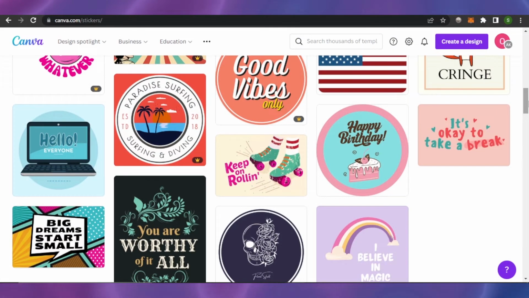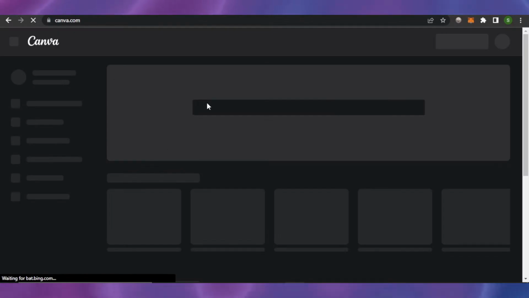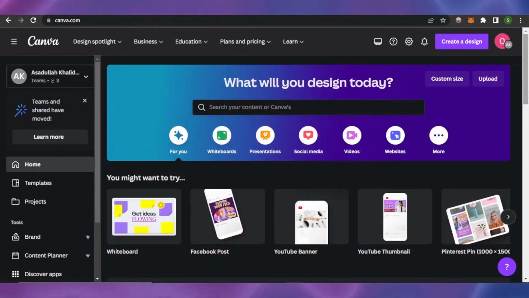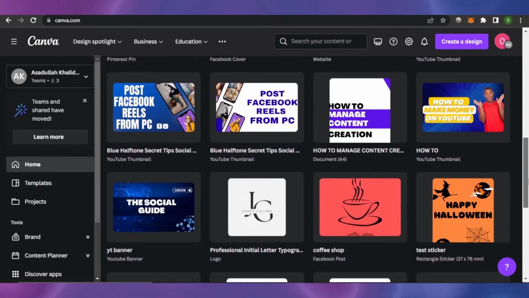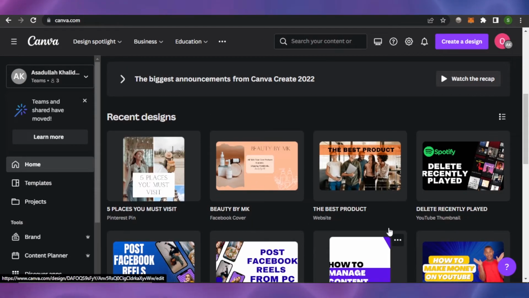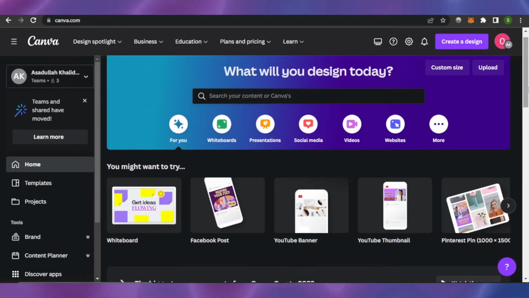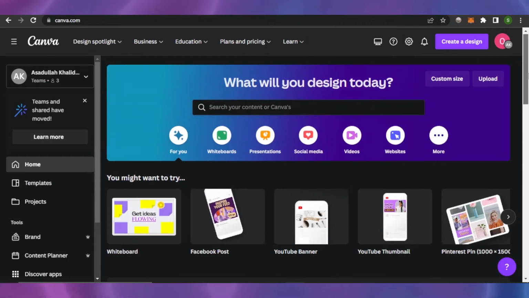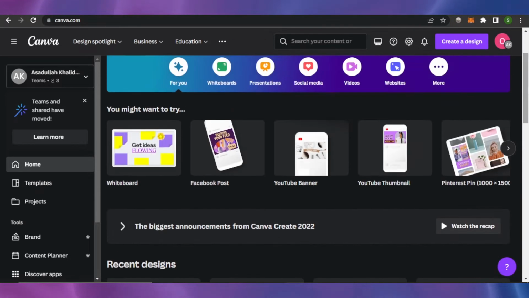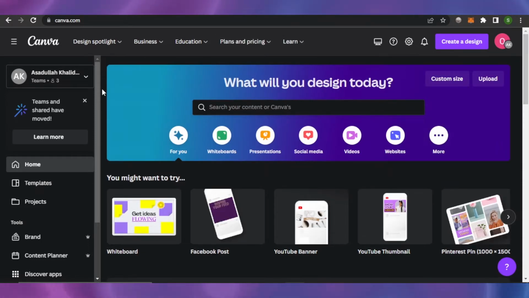So let's get started. First, what you guys need to do is go to canva.com and you will land on this platform right here. Canva is an online designing tool that allows you to edit presentations, create logos, stickers, flyers, social media posts, and much more. Today I'll show you how to create stickers with Canva for free. So let's get started with the process.